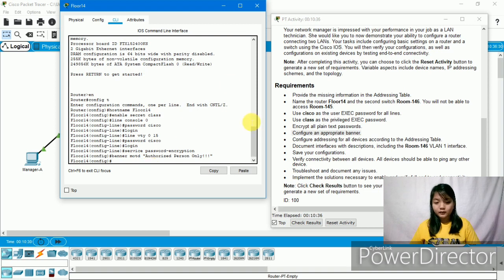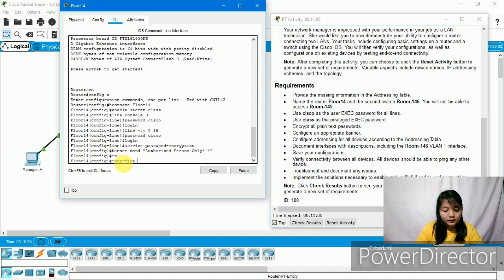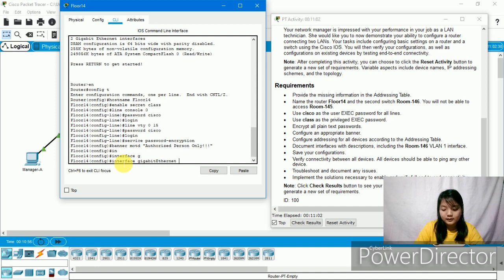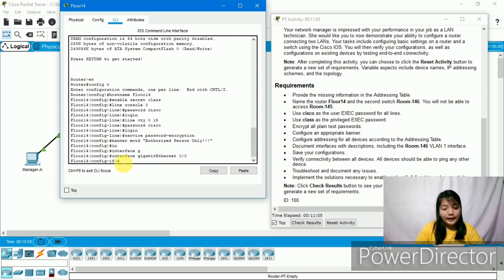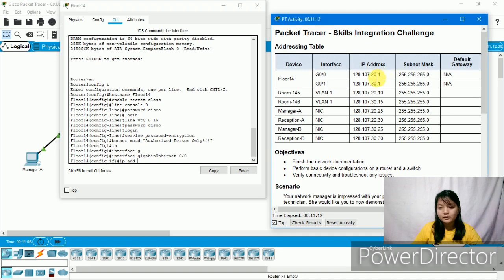And then after we have a banner MOTD, that is configure addressing for all devices according to the addressing table. So the router floor 14, we will now put the IP address. So that is interface gigabit Ethernet 0/0. And then the IP address of the 0/0 is 128.